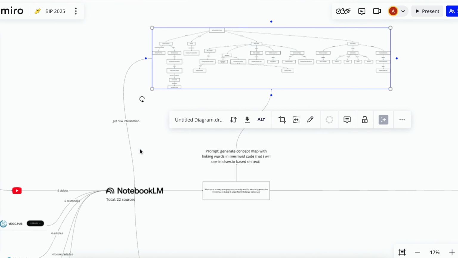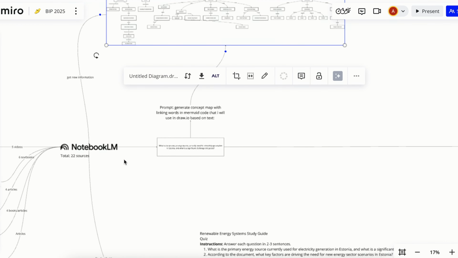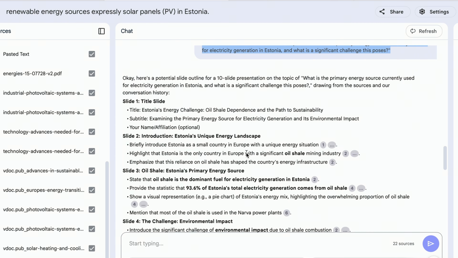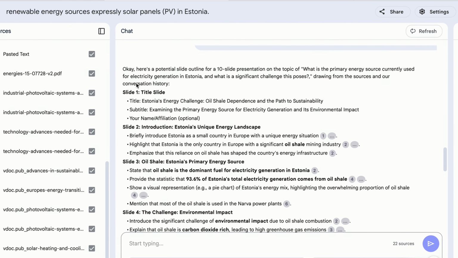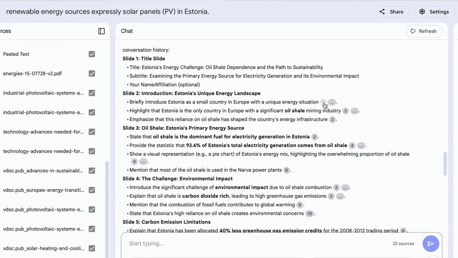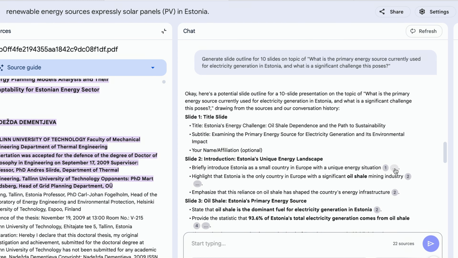After that, when we are ready to export our ideas, we should use Google LM to outline the slides for us. So here is the generated slide deck for us with all the references that we need. For example, we can see where the information is taken from, and additionally we can export it.